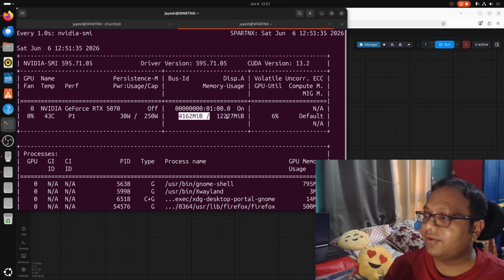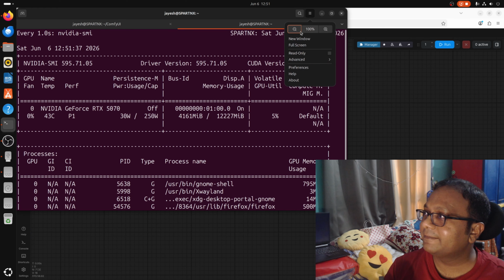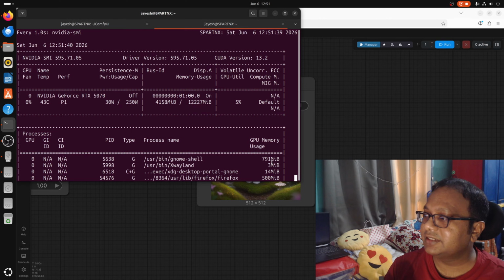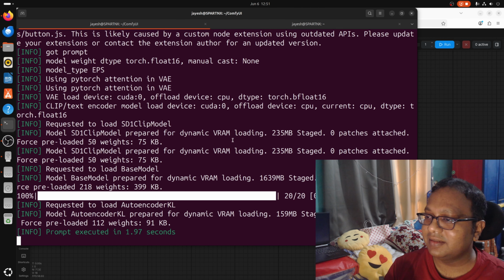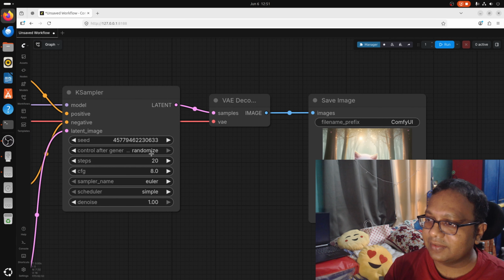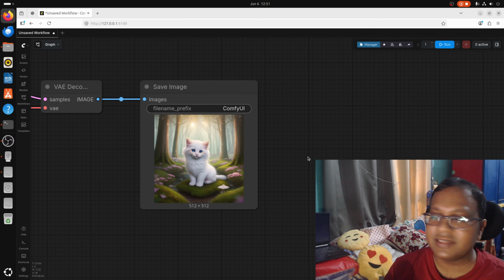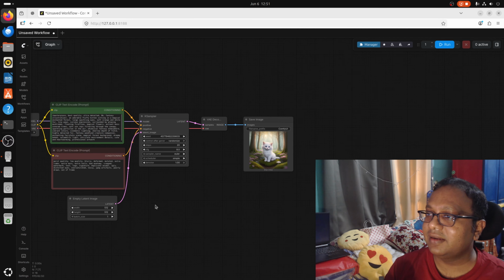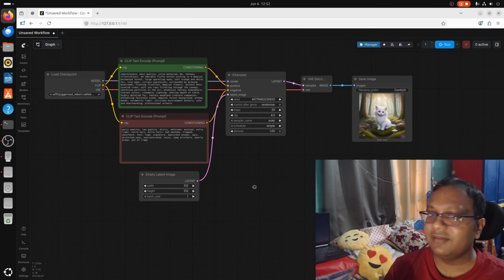Utilization is just 4162 MB out of 12 gigs. So that's a very small model and you are getting a good usage out of it. You can see the seed is different and it has been randomized, so every time you run this workflow you'll get a different image.